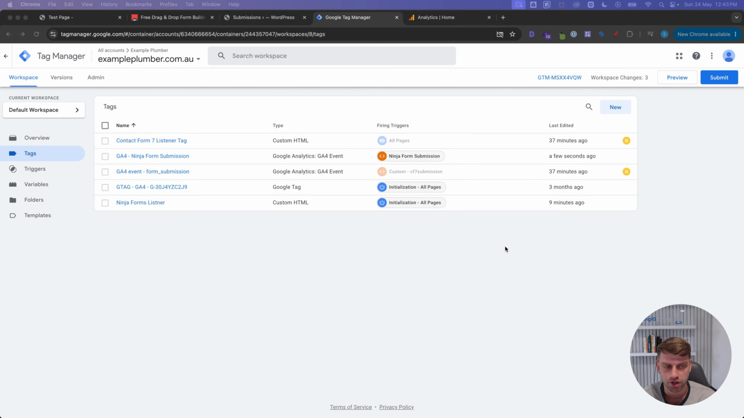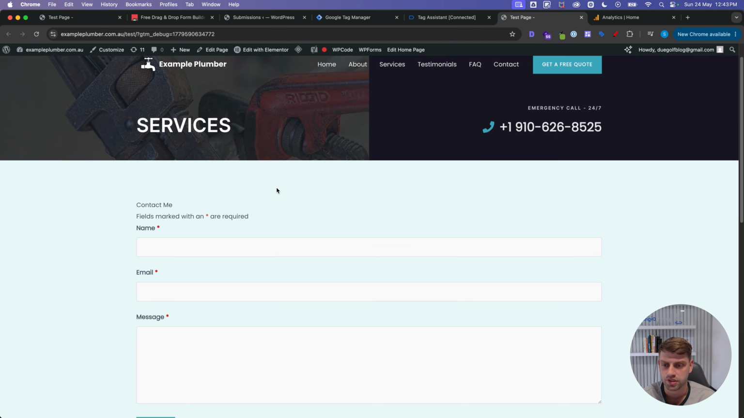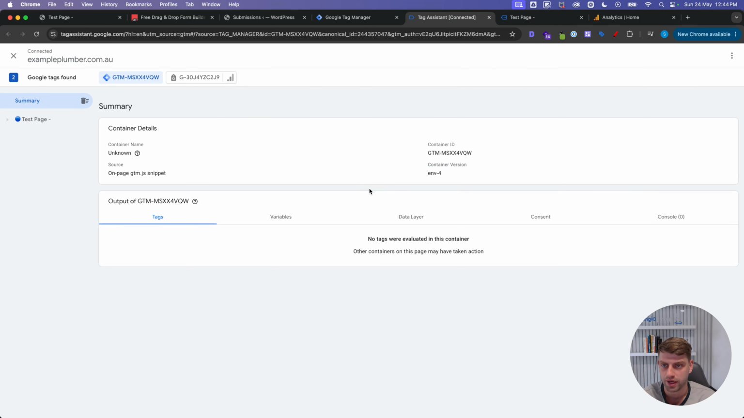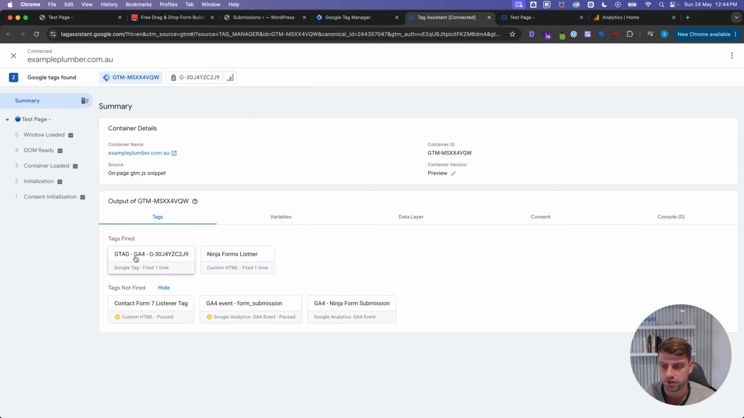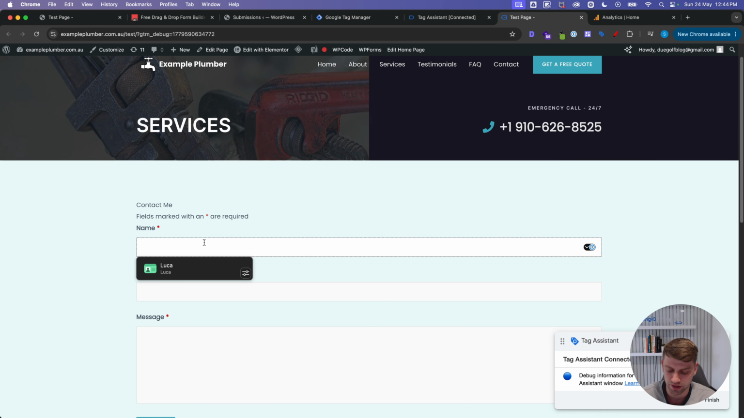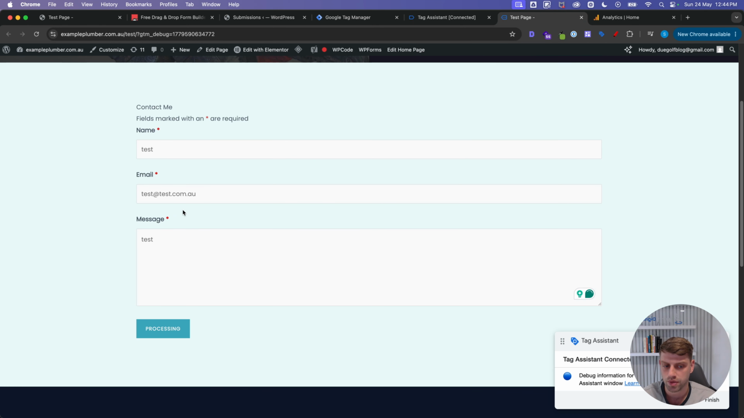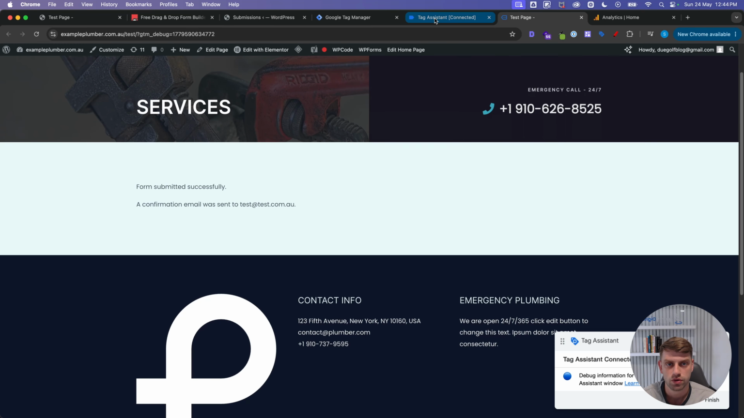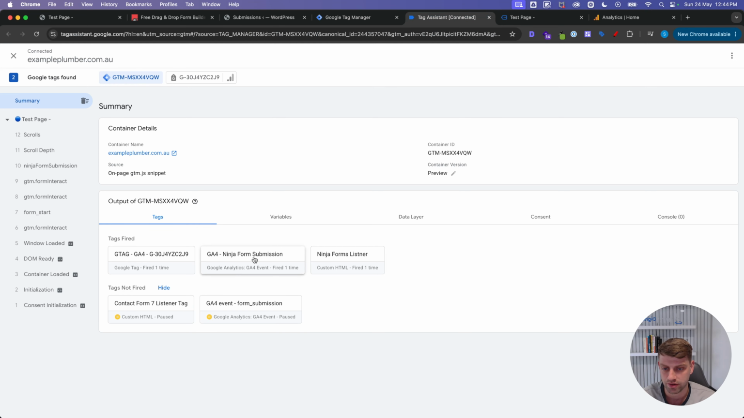We want to just quickly go back into preview mode and make sure these are all firing correctly. Load the page. Now the page is loaded correctly. If we go back into Tag Assistant, you can see the Google tag has fired and the listener has fired. So that's working well so far. We'll just fill out another form real quick. Submit. The submission was successful. Back over in Tag Assistant. Here it is here. The tag has fired. So we can see that is working perfectly.